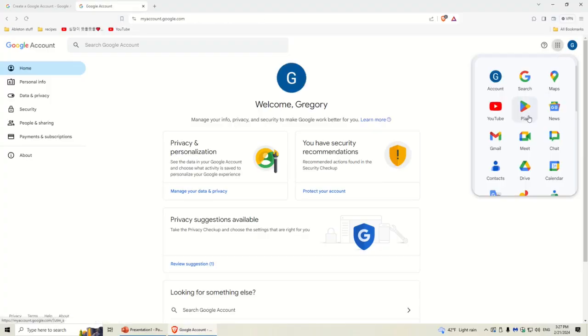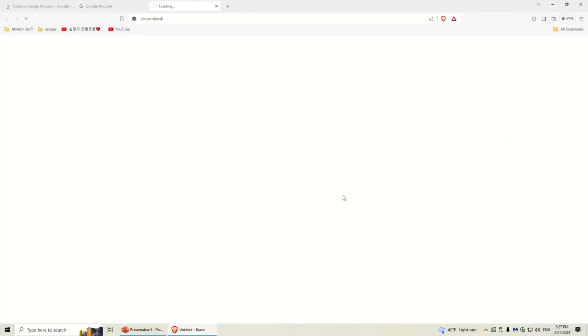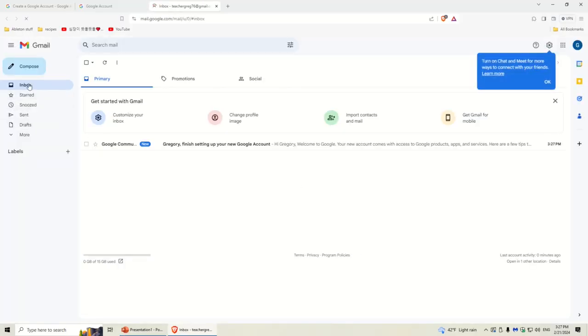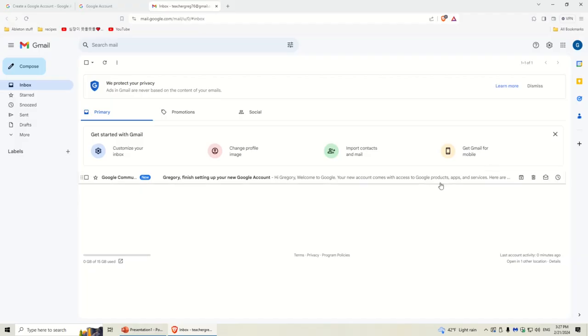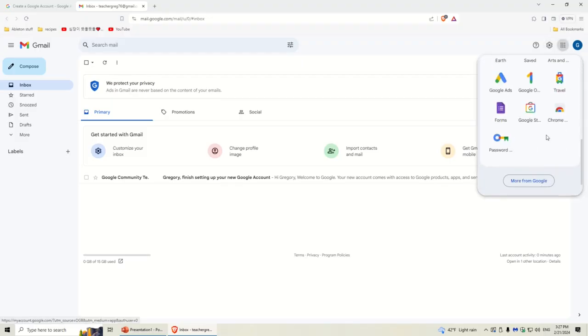All right, here's your account. Go to Gmail. All right, inbox. There we go. You have a new Gmail account. Next, let's go to Google Sites. So you see these 9 dots on the right side. Click on that. Click on More from Google.